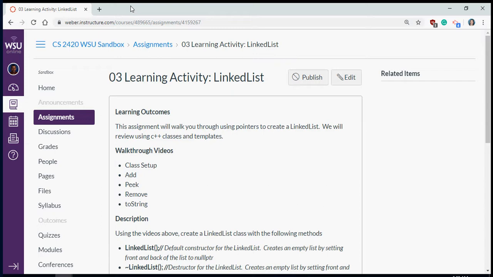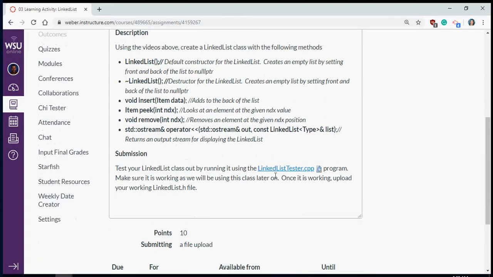This is CS Flex 2420, the Data Structures class, and today we're going to be doing a walkthrough video of the O3 learning activity. We're going to be creating a linked list class. So download this linked list tester file and create a project, and then add a linked list.h file, and then follow along with this video as we code this linked list to get it to work.